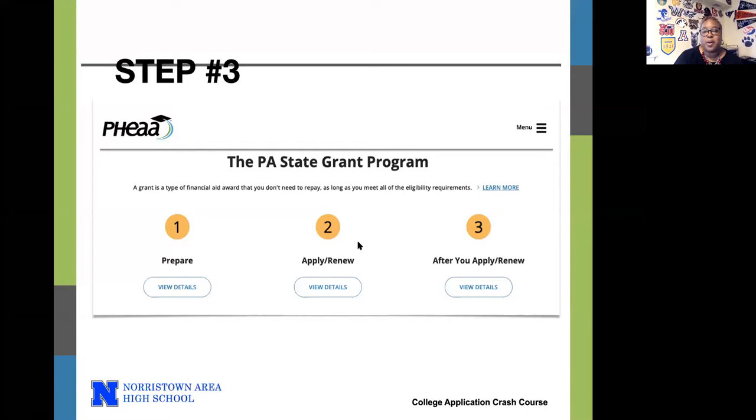So also, let me go backwards a step. When you guys are setting up an FSA ID account, these are some things that you need to set it up. One, you have to have a social security number. And you need to be a U.S. citizen or a permanent resident. So if you are a student and you are not a permanent resident or a U.S. citizen, then you will not be able to complete the FAFSA.